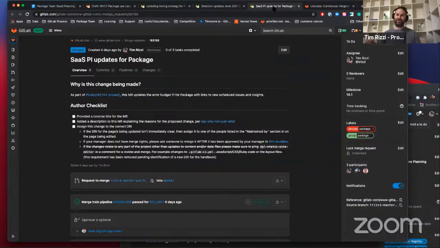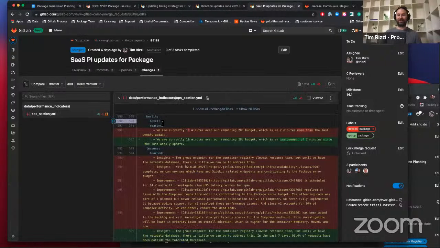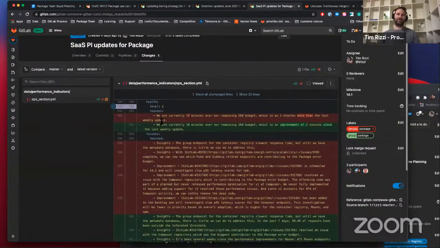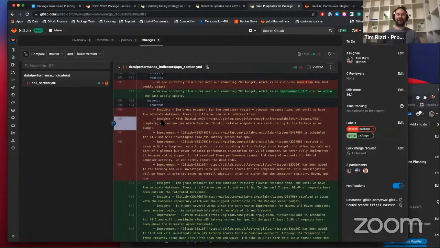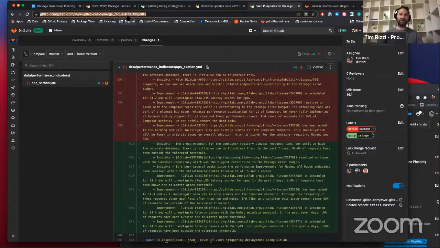And finally, covering all topics in the week one theme, we have the SaaS PI updates. I've been trying to share these in Slack, but I'd encourage you to click through the MRs if you see them, because on a weekly basis we're adding in insights, looking at our Grafana package dashboard, and suggesting improvements and linking to scheduled issues that should help with availability and reliability. And yeah, I'll link to this MR in the docs as well.